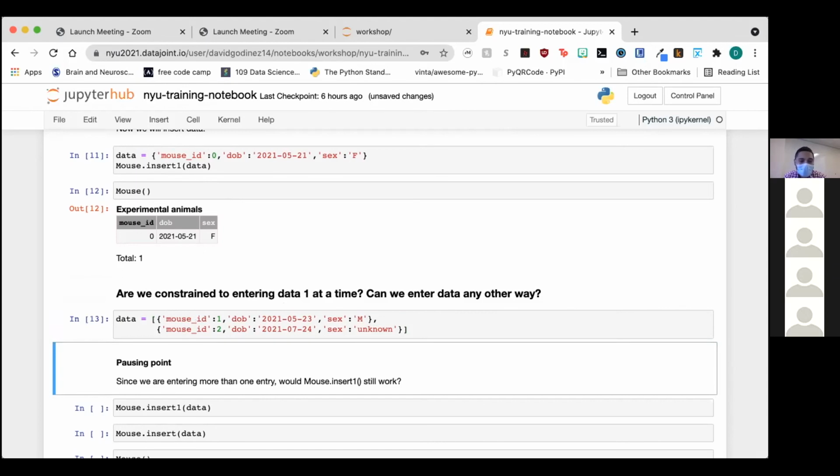So we saw that to enter data, we used the .insert1 method. Do we believe that this method is still going to work for entering multiple rows of data? So the question is, do we believe that the .insert1 method will work?